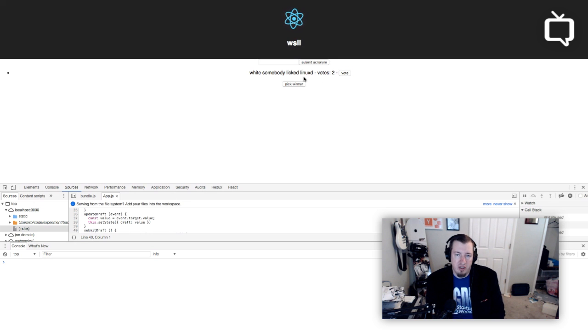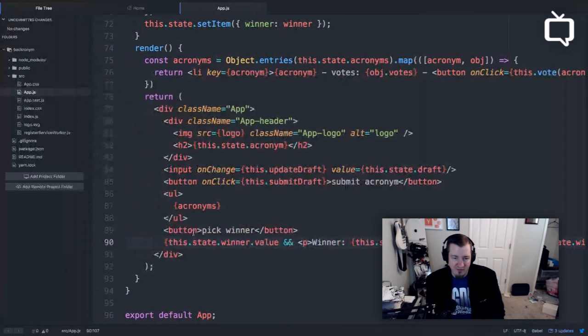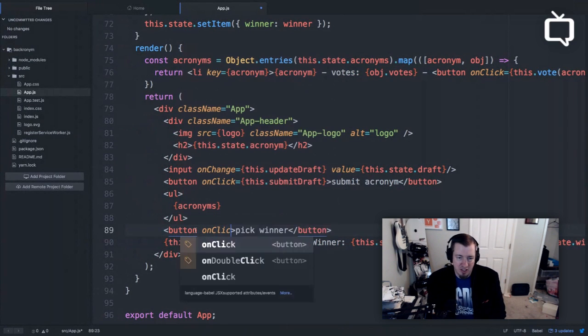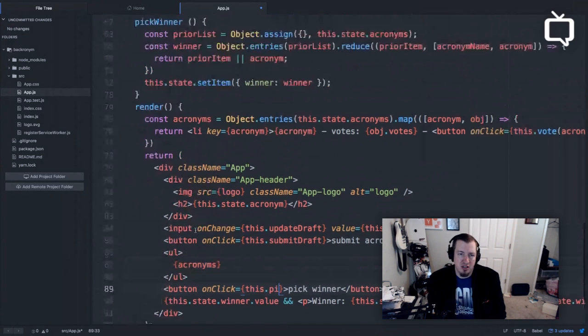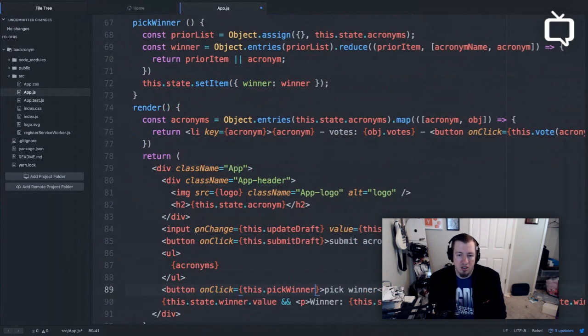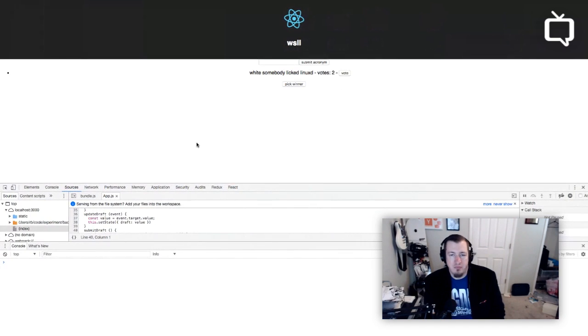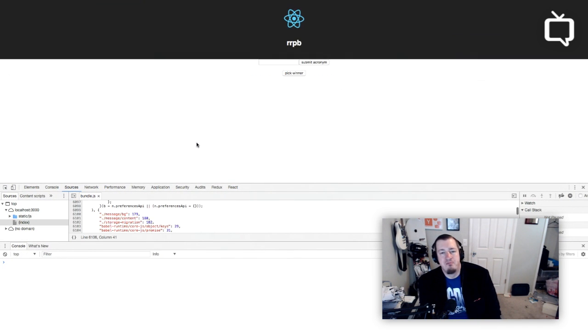I'm going to vote. Pick the winner. Didn't work. Oh, because I forgot to make the button happen. On click equals this.pickWinner, I think. All right, try again. It's going to refresh, and then we'll try one more time.